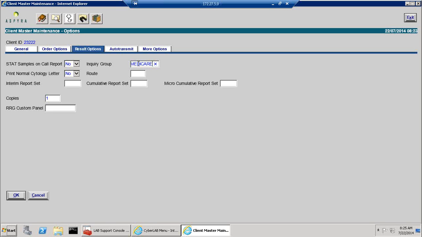So that's how that works. We'll talk a little bit more about that when we talk about user class maintenance, which is not the next session, but the session after.